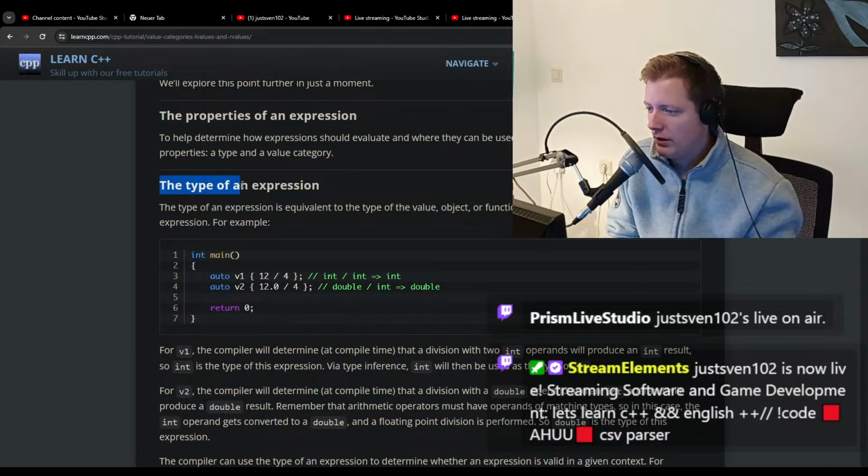The type of an expression. The type of an expression is equivalent. I'm going to read this quickly again. Expressions must have two properties.